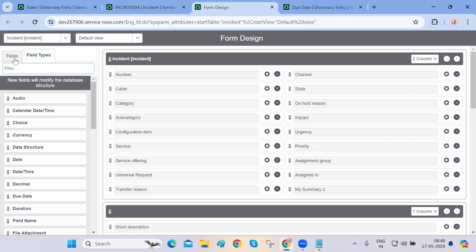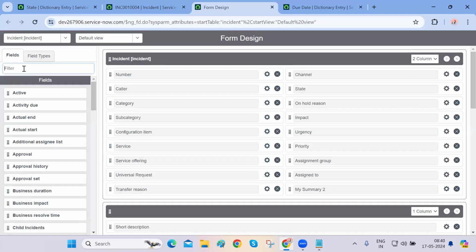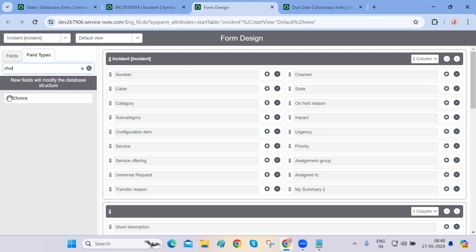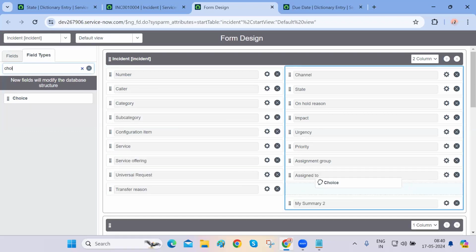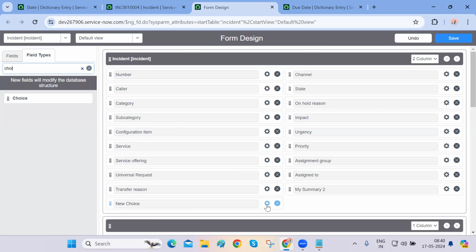Let me just try to create. Obviously, this should not be over here. Pantry is not already present, so I will create my field pantry. And it should be a choice. Bring it on the form anywhere you want to position it, and a new choice is created.